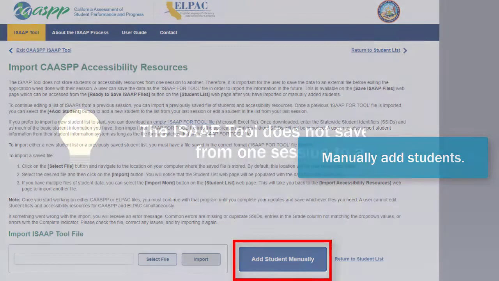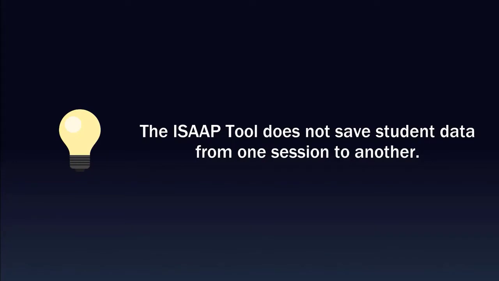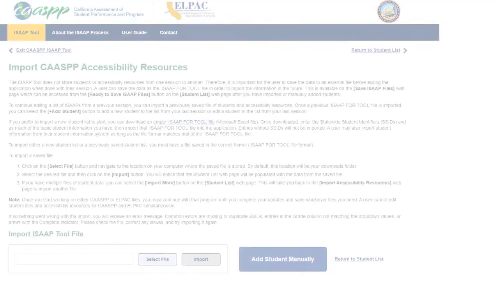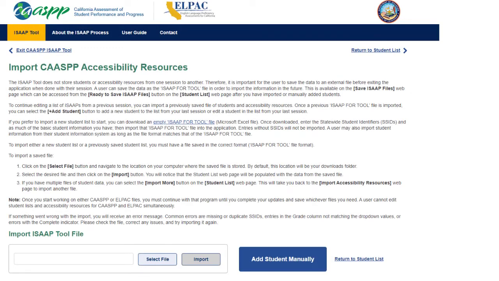Note that the ISAAP tool does not store student data or accessibility resources from one session to another. This demonstration video will show you how to save the data before exiting the application when a session is complete. We will first demonstrate how to use the ISAAP tool by adding students manually. Select the Add Manually link.